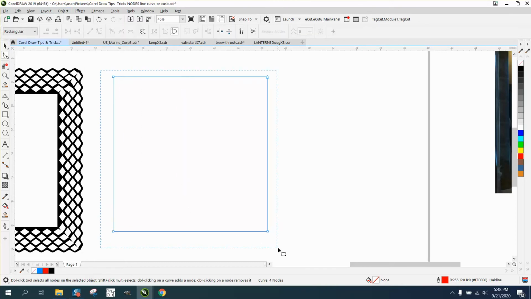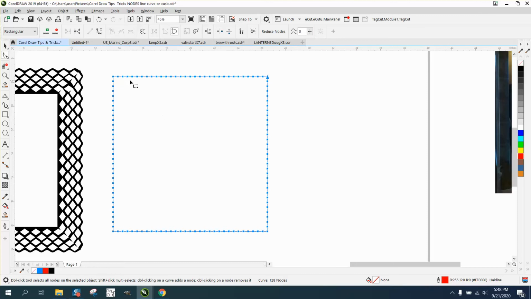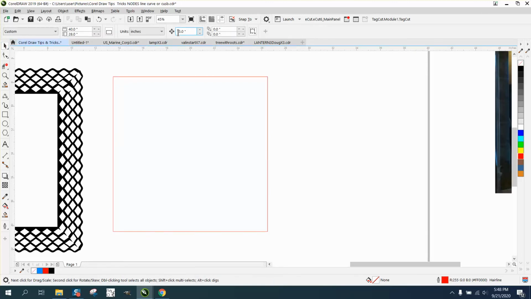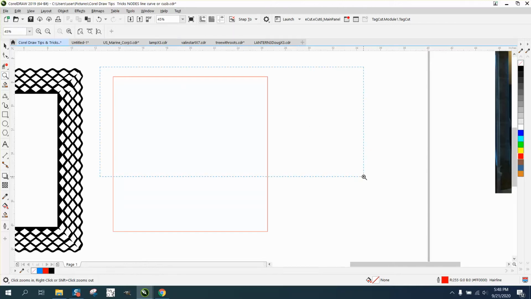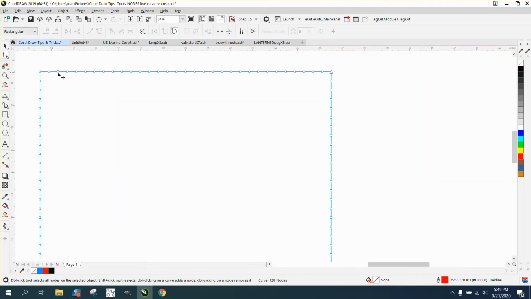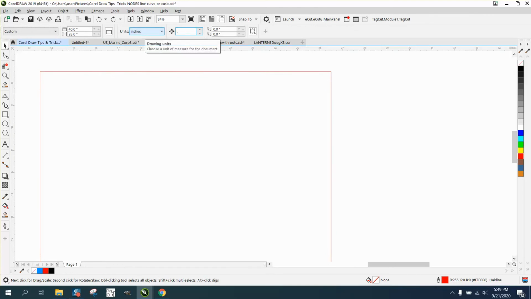Take the shape tool, grab all of them, and add nodes till we have about that many. Take them all, right click and convert them to curves. Change our nudge distance to like 1/4 inch. And thankfully we don't have to do the whole thing. I'm just gonna nudge that up 1/4 inch. You know what, that's too much. Let's go change our nudge back to 0.18. Just making stuff up here.